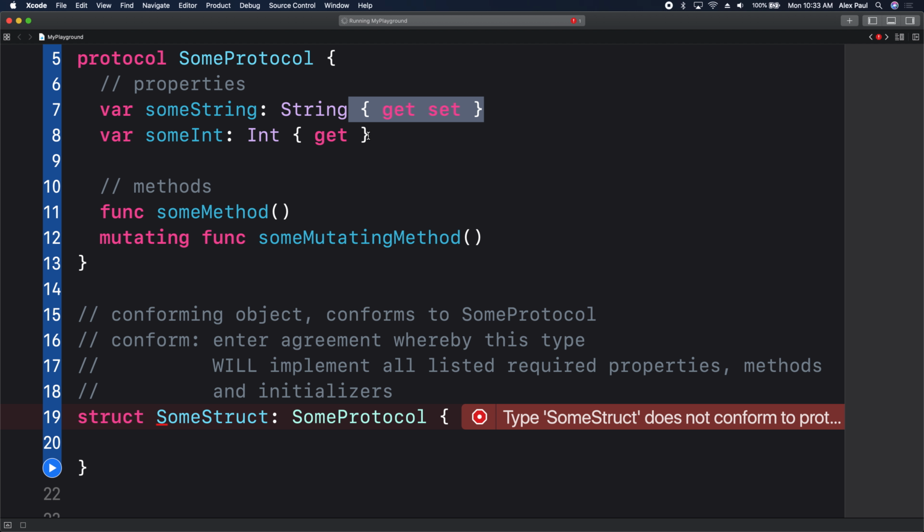Yes. In theory, the some string could be a let. On the struct itself, the implementation of the struct, yes.